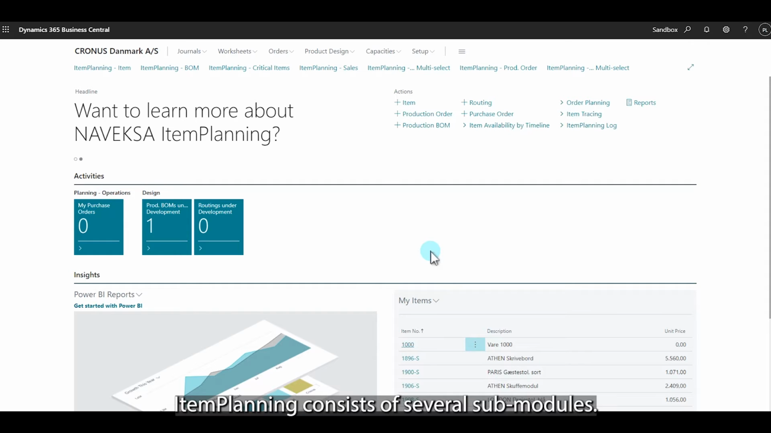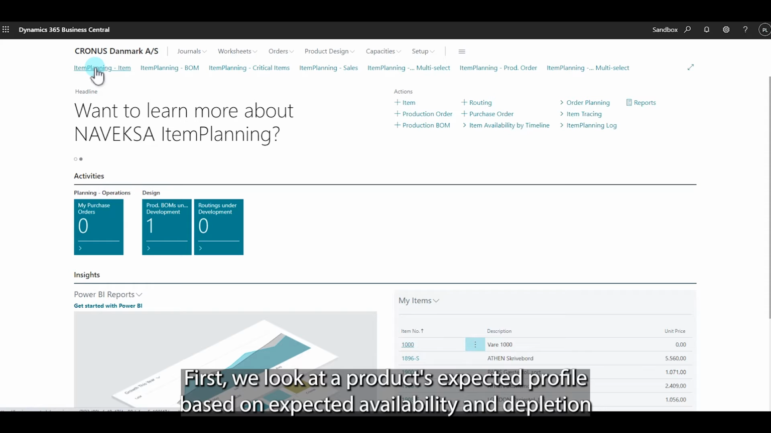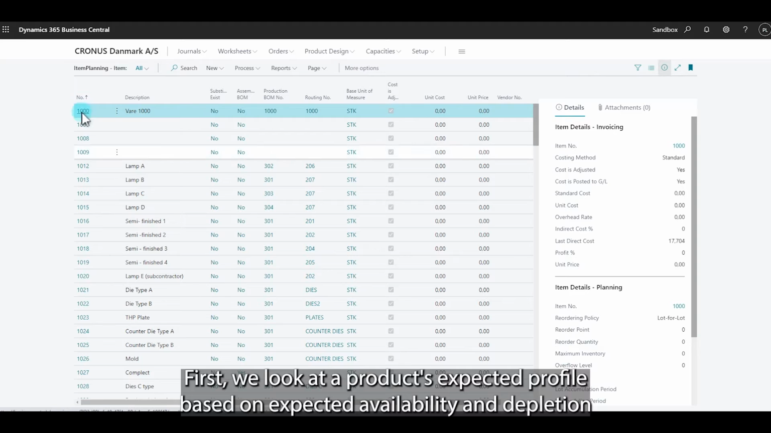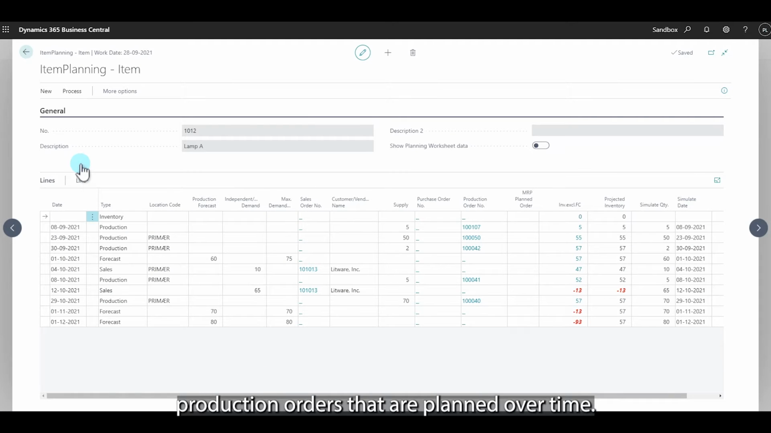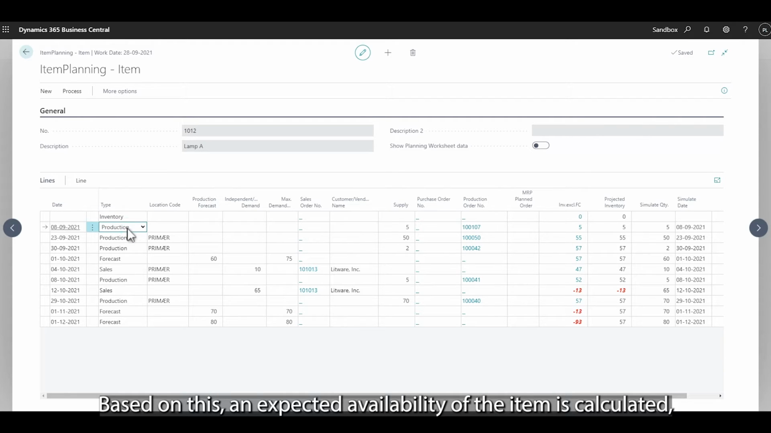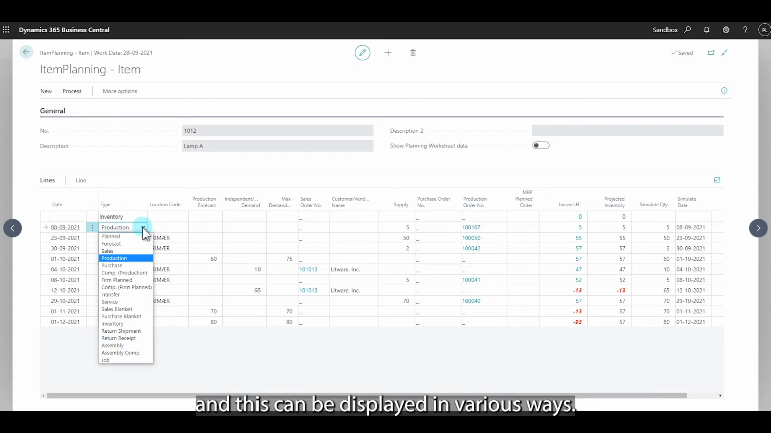Item planning consists of several sub-modules. First, we look at a product's expected profile based on expected availability and depletion, sales orders, purchase orders, production orders that are planned over time. Based on this, an expected availability of the item is calculated, and this can be displayed in various ways.